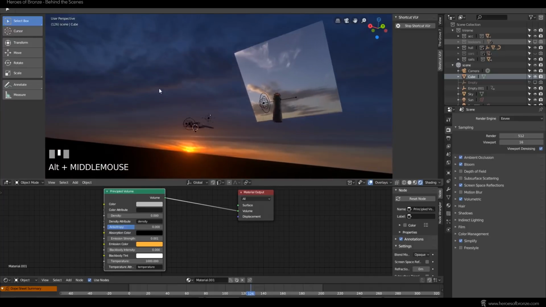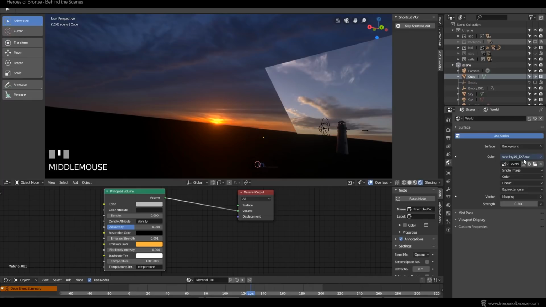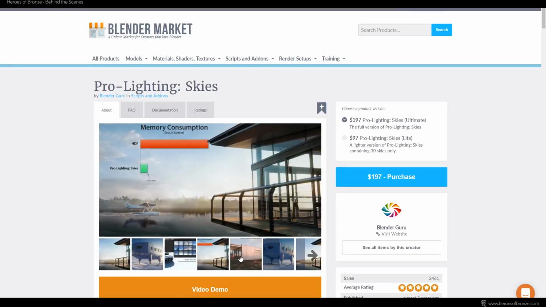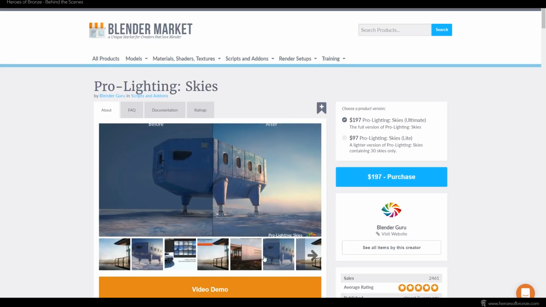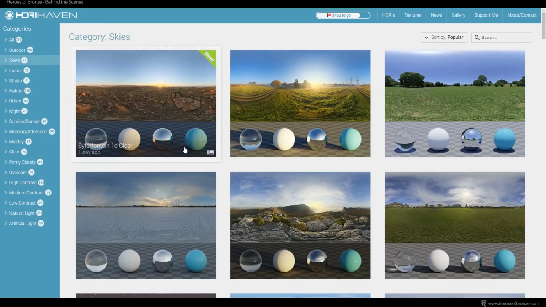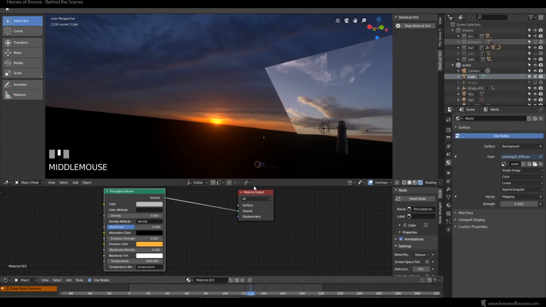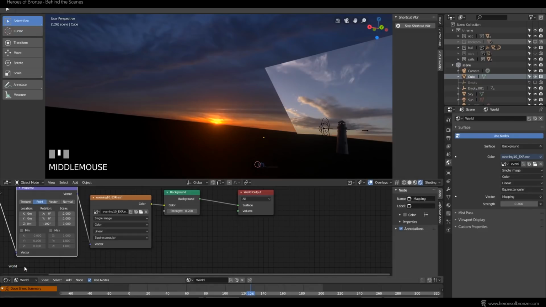To actually light the scene, I also used an HDRI image. This one was from the Pro Lighting Skies collection by Blender Guru, which you can get on Blender Market. But there's all sorts of ways to get quality HDRI images on the net. For example, you can go to HDRI Haven and look there. When you have your image, you go to the Shader Editor, World tab, and connect it all like this.